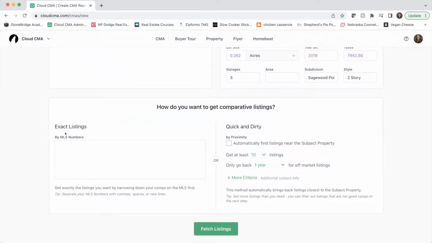Some agents use the Cloud CMA just for how pretty the presentation pulls out and how quick and easy it pulls all the comps. The comps look really nice in this presentation. And so in that case, they've gone to the MLS, did their whole criteria narrow down there and pulled actual MLS numbers to put in here. That's totally fine. You can add MLS numbers in this box and separate them by either a space, a comma, or on different lines. But the way I'm going to show you today is the quick and dirty.